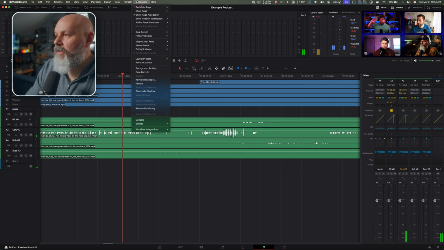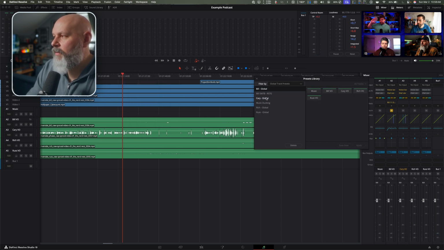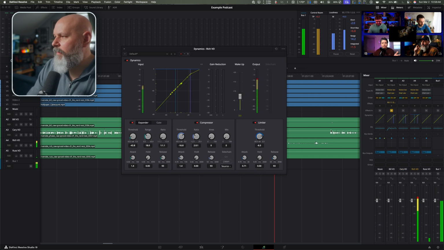I'm going to go back to my Fairlight presets library. I'm going to go to Rich VO, apply. It just applied his. I've got to find a spot where he's talking, which is right here. I can see that because it says Rich VO right here, and that's where he's talking. So I'm going to hit play. I'm going to open up this, and I'm just going to watch here and then over here. And it looks like he's pretty consistent.